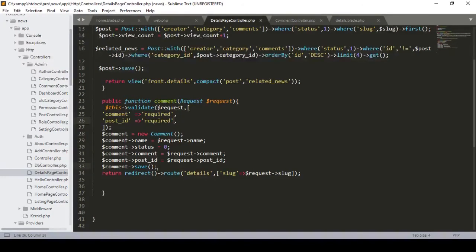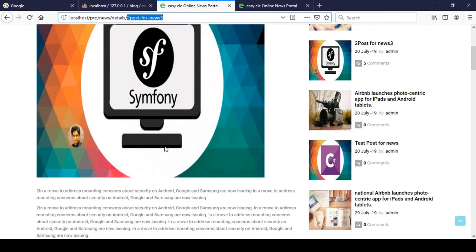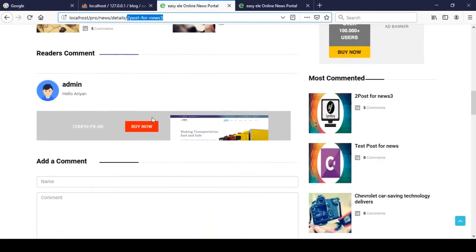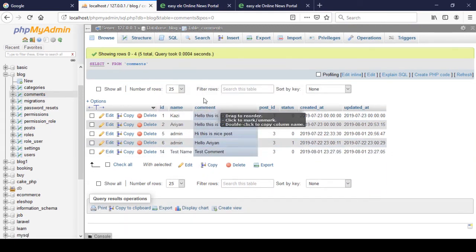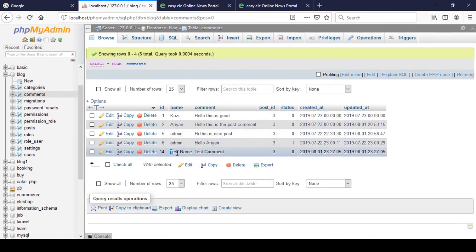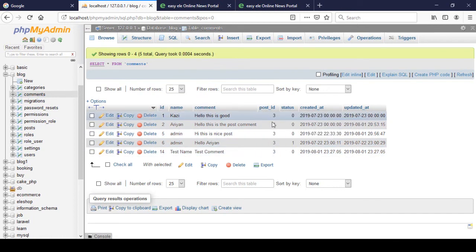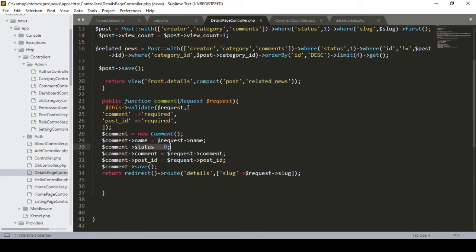That is what I defined here. It should be redirected to our details with this Slack. So now let's check whether our data is inserted or not. If you go to our database, the comments table, I refresh it. Yes, you can see now there is the name as a text name, and the text comment, and also there is a post ID of 3, and by default the status is 0. That is what I assigned here. The status will be 0. I hope you can well understand about it.